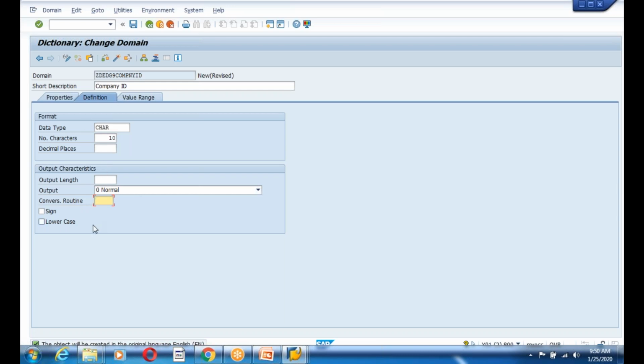So in the domain level, we are going to provide a conversion routine, which will have one internal value, one external value. So let's take an example, there are a lot of things. So order type. There is an order type, sales order type. The OR is an external value. The TA is an internal value. So there are a lot of things.